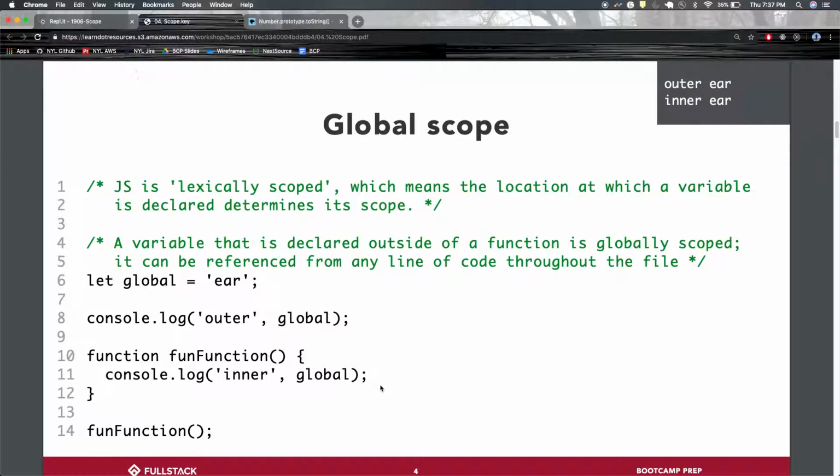Because global is defined in the global scope, right? And since this function is defined also in the global scope, well, it doesn't really matter. If this function was defined somewhere even further down, it will still look all the way up to see what global is. It'll go all the way up and find global in the global scope, and it equals ear. Its value is a string, ear, right? Does everyone understand?